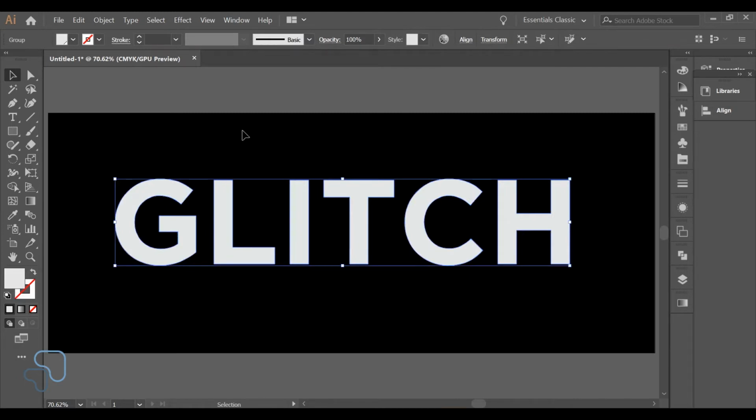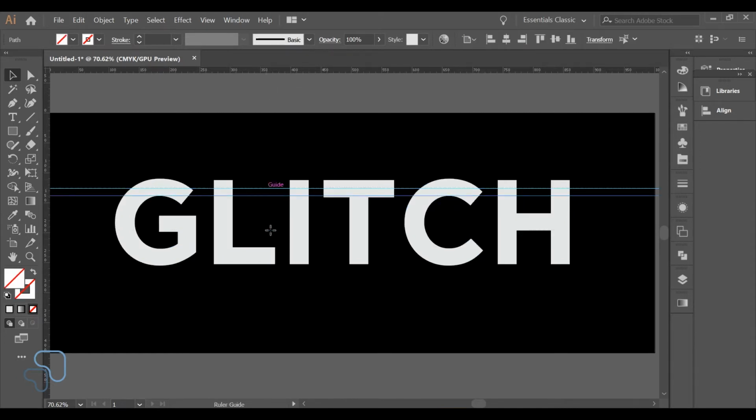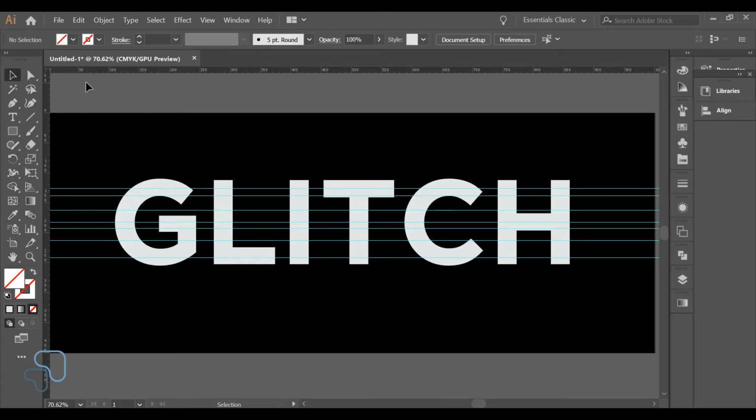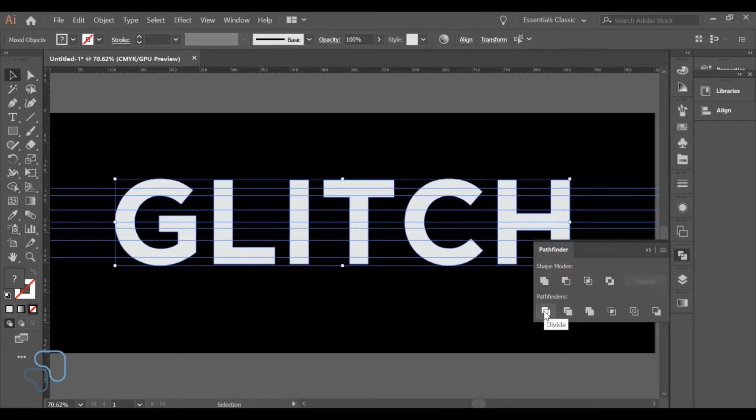And next what we're going to do is to hit Ctrl R to bring up the rulers on your document. And next what we're going to do is just simply drag down a few rulers at varying sizes, just to give it a bit of variation on your text. There we are, that looks okay to me. So once you've created all your rulers, if you just click and drag over everything, go to your Pathfinder tool and hit Divide.